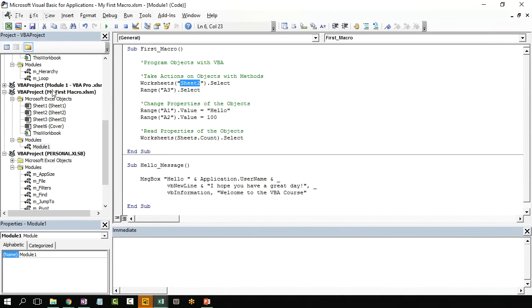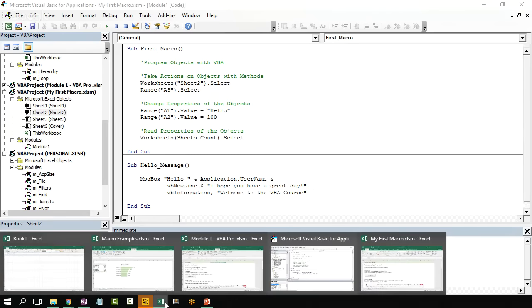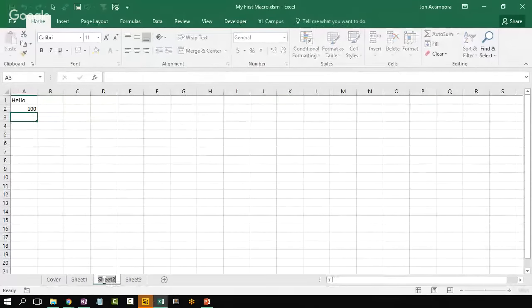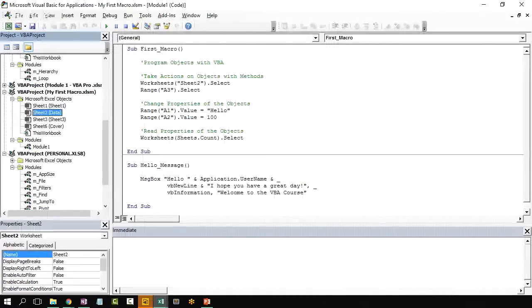So you'll see, again, I'm in this workbook here, my first macro, and here are the sheet objects. We can actually reference the code name. Right now, they're named the same. So if I go to this workbook and change it so it's not called sheet 2 anymore, let's call it data, and hit enter, then jump back to the VB editor, you can see it's called sheet 2 here, and then in the parentheses, it says data. This is the sheet name that we see in the workbook. This is the code name here for the sheet.